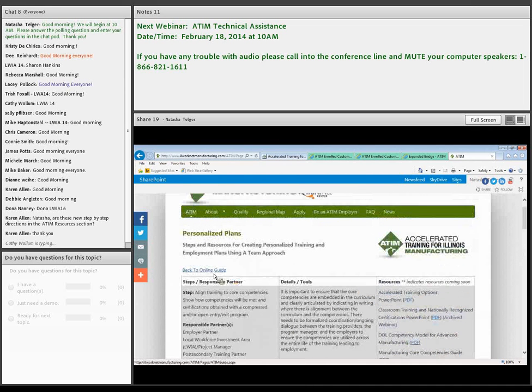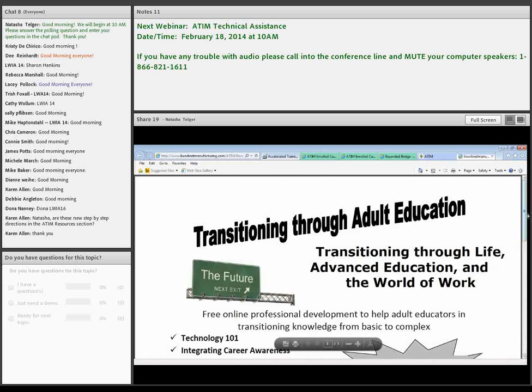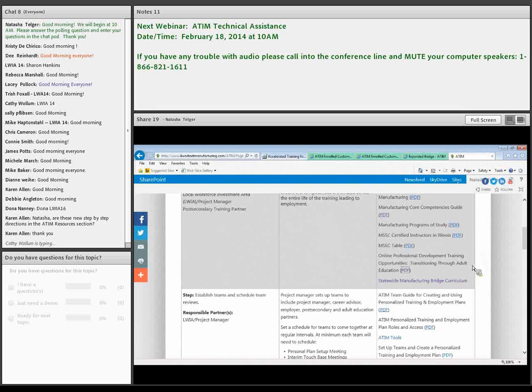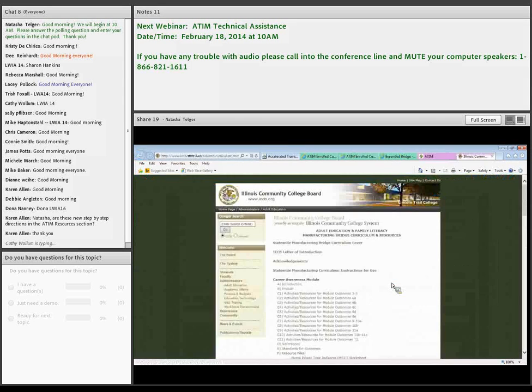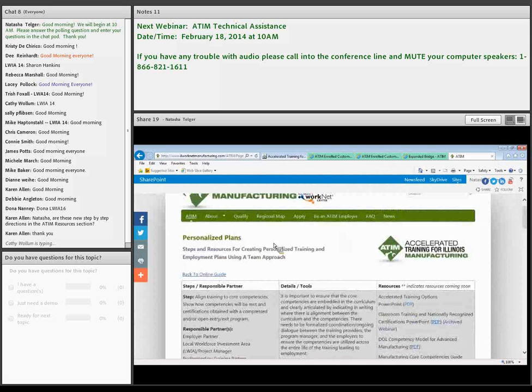We also added some more resources. We added some information about online professional development, transitioning through adult education. So those are opportunities that are available for you that you can sign up for. We also have resources, the statewide manufacturing bridge curriculum that's available, and those are resources that have been added to the personalized plan section as well as to the download section. So those are some new items as well.